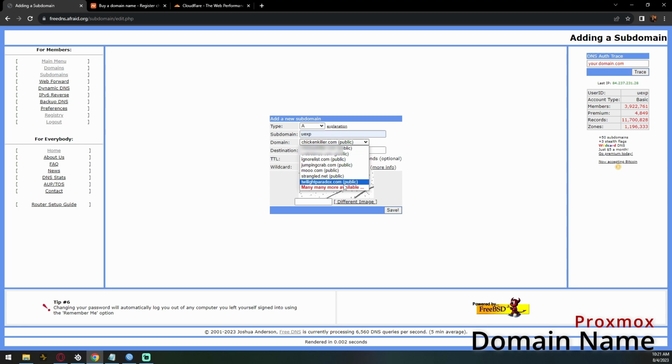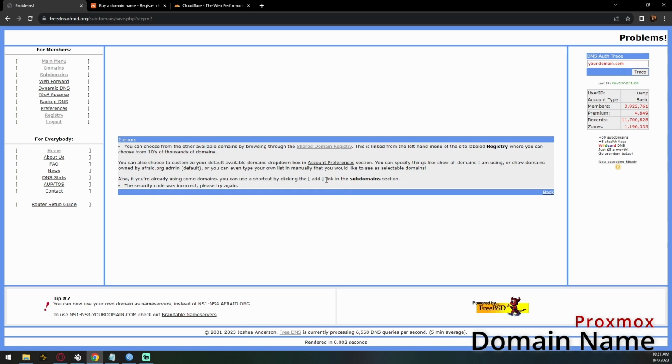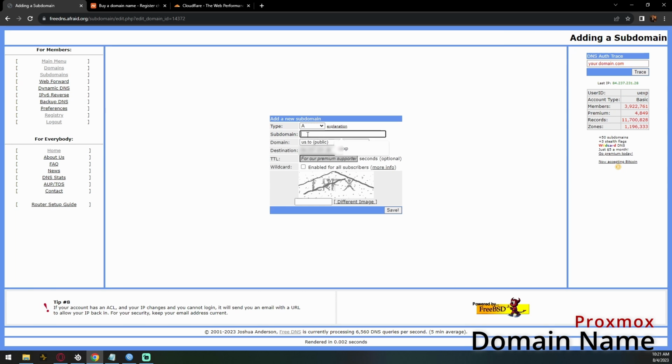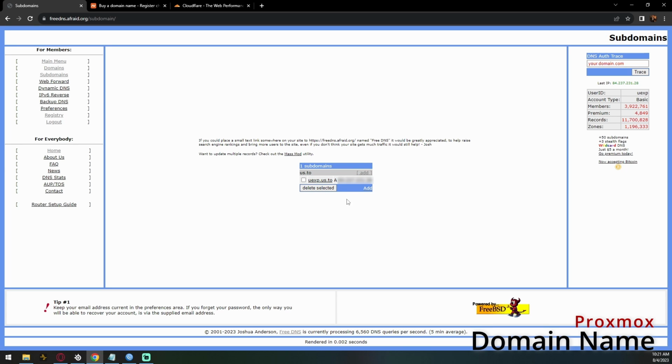If you select many more option, a new page will open where if you click on Shared Domain Registry, a huge list of free domains will show up. There just select one domain name that you like. When that's done, enter the subdomain name, what you want to have, change destination address to your server network static IP address, then try to understand that CAPTCHA and press save. And now you have a free subdomain that is pointing to your server.